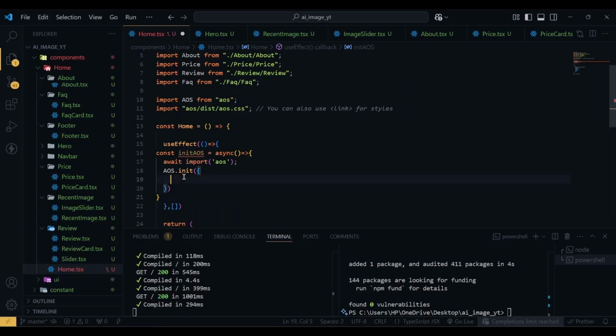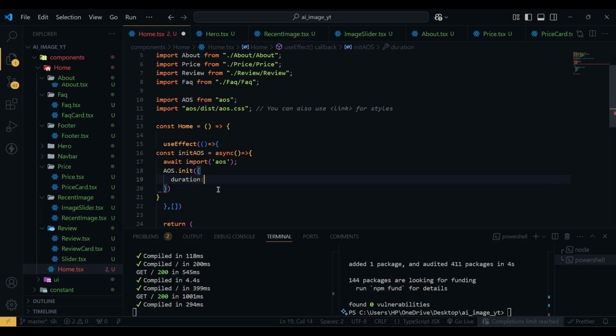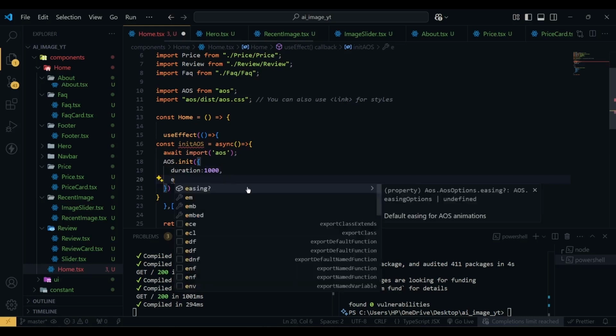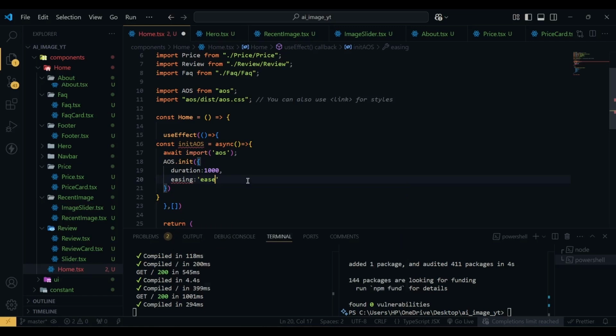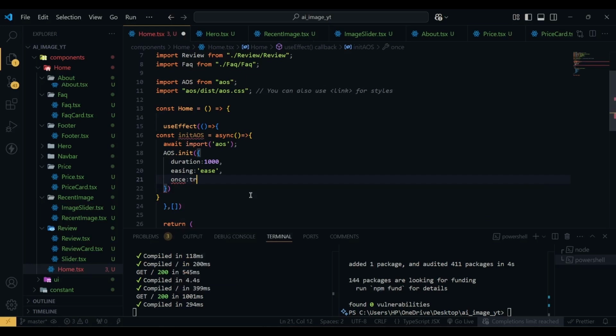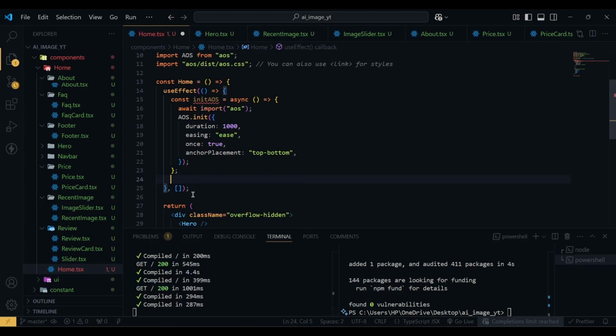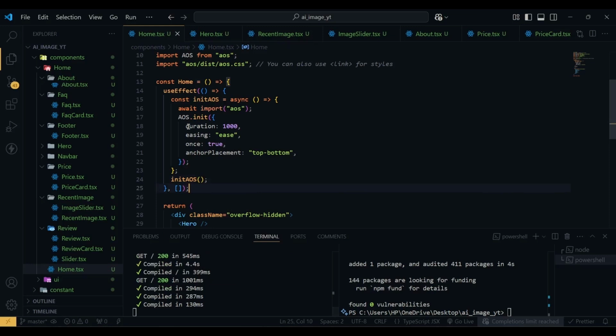Here we are going to use first the duration. The duration will be 1000 milliseconds, that means 1 second. Then we have easing, we're going to use ease for this one. Then we have once, the once will be true. Then we have anchor placement, the anchor placement will be top-bottom. And then we are going to call our initAOS. That's it. So this is our configuration for AOS.